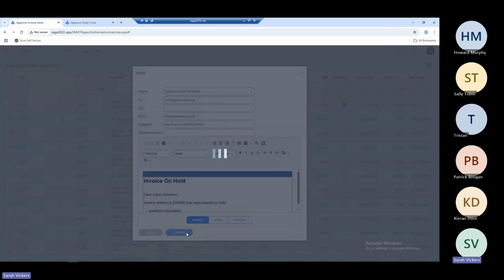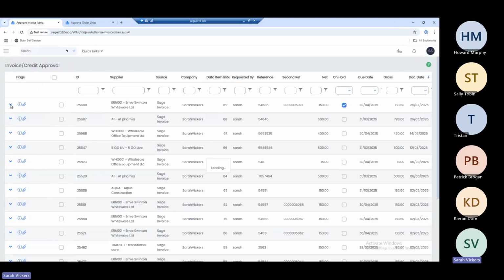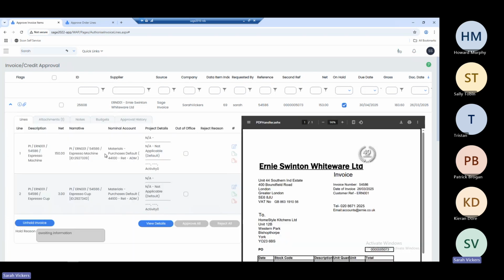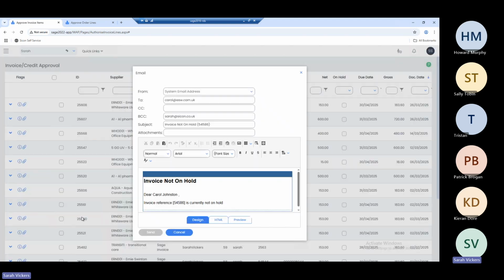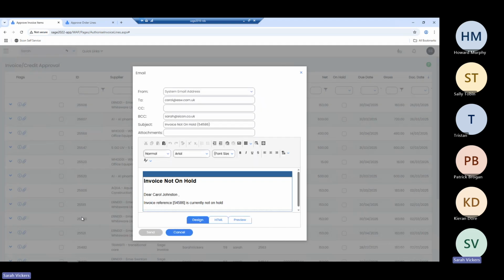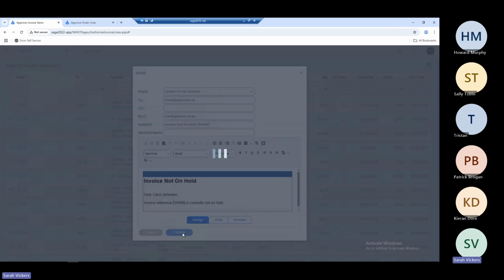And when we're happy to release it, all I simply do is come back in. So we can see it's on hold over there. We unhold it. I never know whether that's a Sicon made up word or whether it's actually a word. So we unhold it. So it's now going to push it through to let the supplier know that we've now taken it off hold. As simple as that.